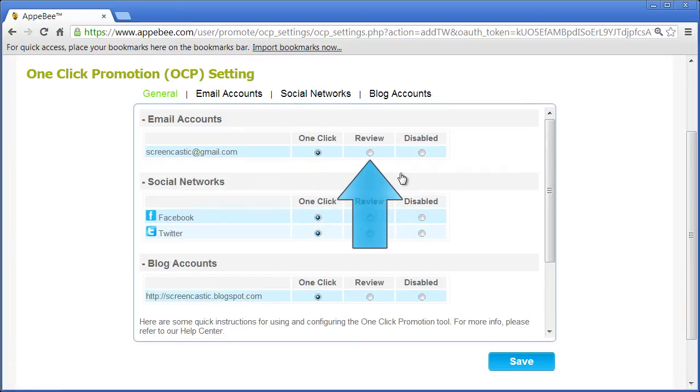The second column is Review. What happens with this is you have a chance to review the promotional message once you click the Buzz It button. So when you click Buzz It, a pop-up window will show the creative content to be used in the campaign. Usually this content is created by the app's developer.